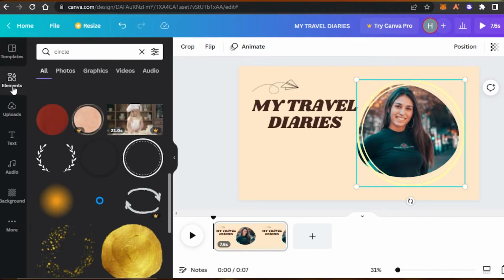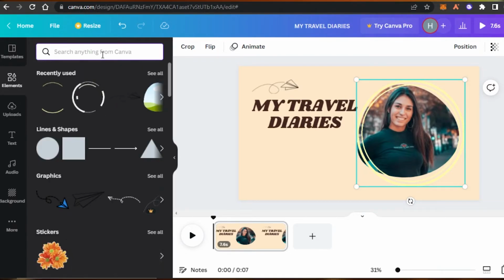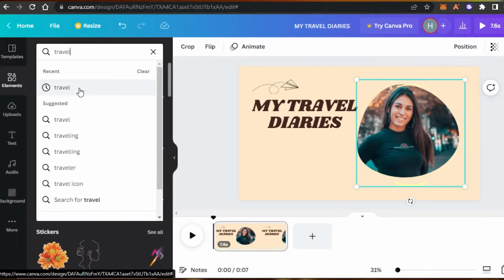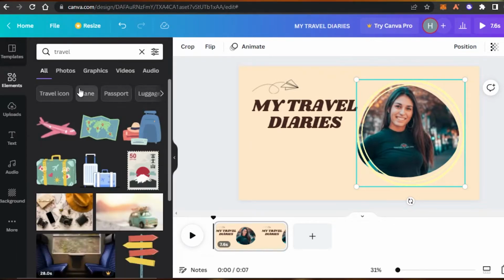Now let's go to elements again. And now I will search for travel. And let's find some cute elements or stickers or graphics to add to our intro right here. So we have these bags. Okay, this looks really, really amazing. I'm gonna select the bag.